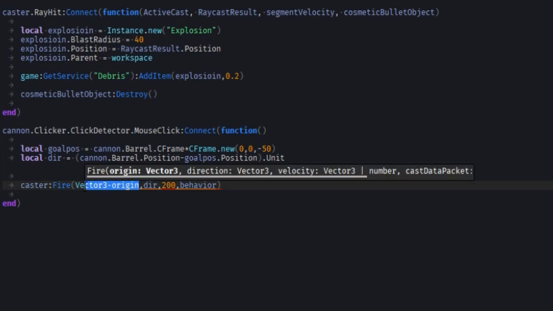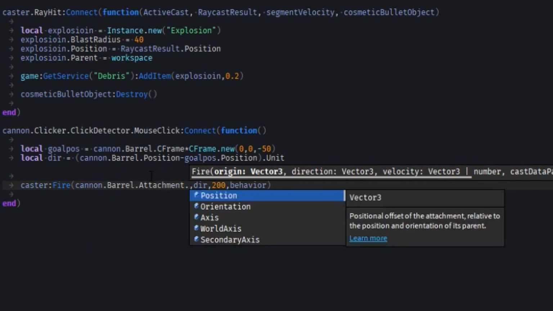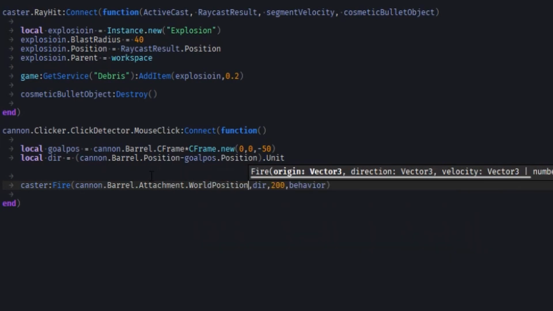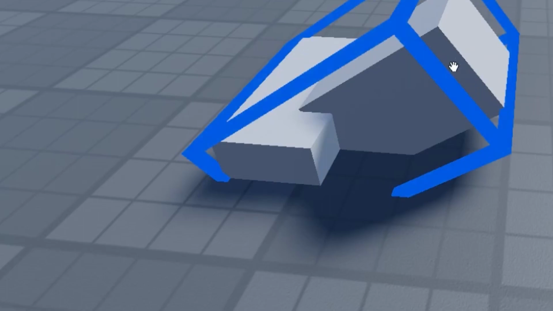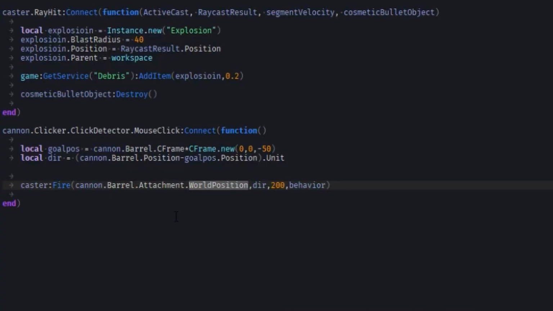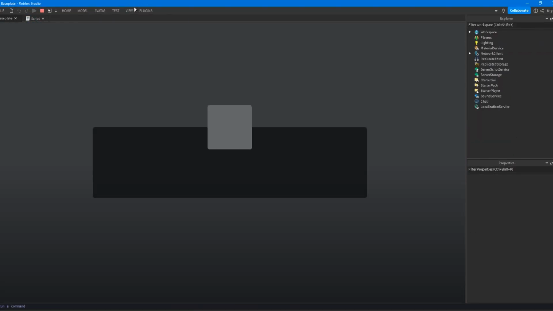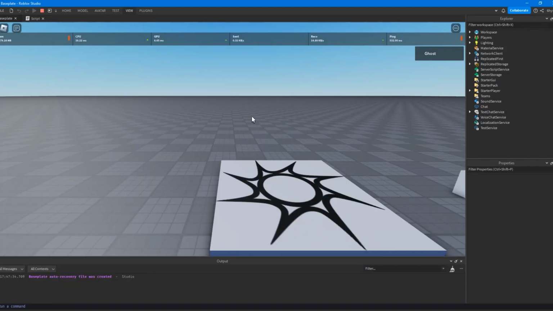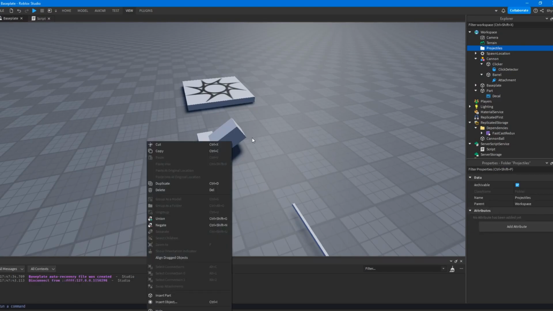And now the last thing is our origin, which is going to be cannon.barrel.attachment, and then we're going to use its world position, because that gives us its actual world position, not the relative position to its parent for the attachment. And this should work. I might have the unit backwards, and I might get an error first try, who knows, but we'll see. Yes, I forgot to anchor it. That's great.